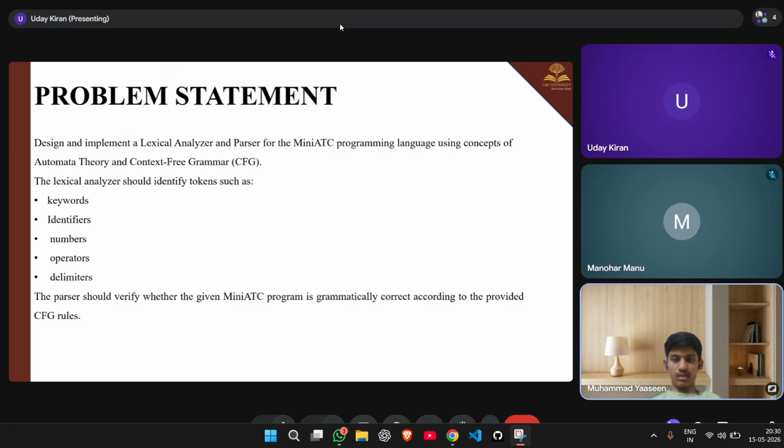Problem statement. The aim of this project is to design and implement a lexical analyzer and parser for the mini ATC language. The lexical analyzer identifies tokens such as keywords, identifiers, numbers, operators, and delimiters. The parser verifies whether the given program is grammatically correct according to the CFG rules.